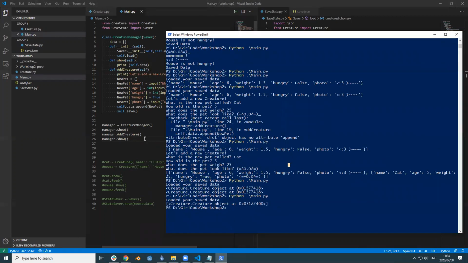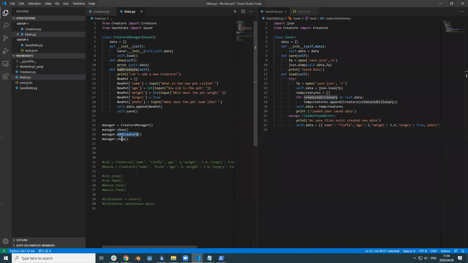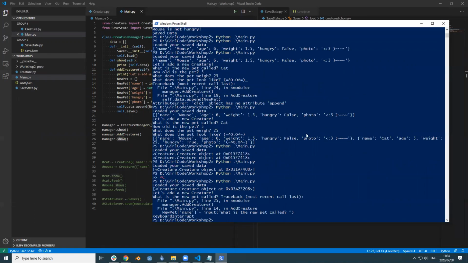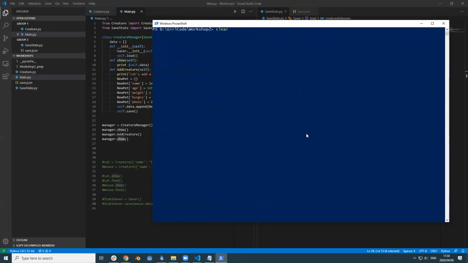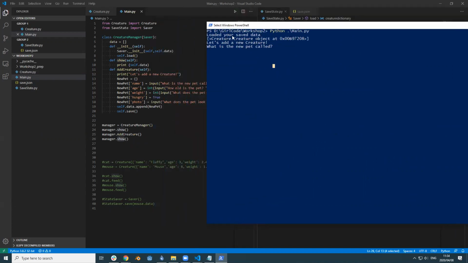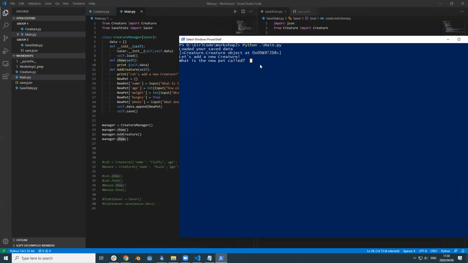So I now uncommented our add creature, and I put the second show back in. I uncommented that as well. So now if you run it, I'm just going to actually clear this. Cool. So now if we run it, it's going to load our save data. There's one creature in there. Then it's saying, let's add a new creature, which is the start of our add creature function. So let's quickly do that.